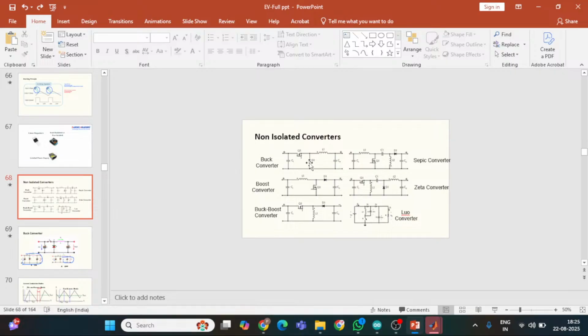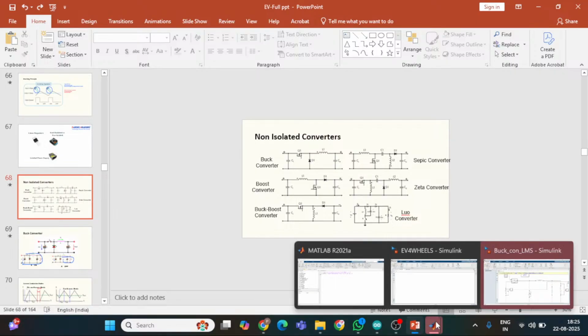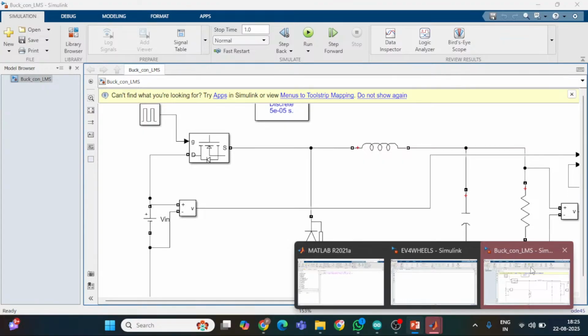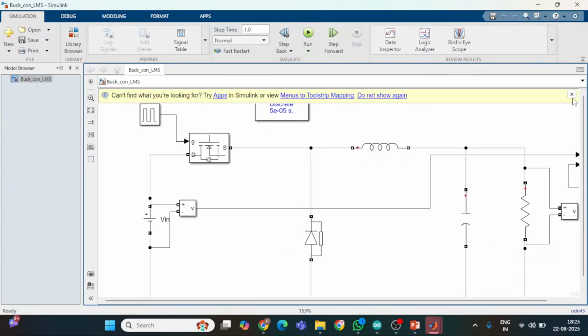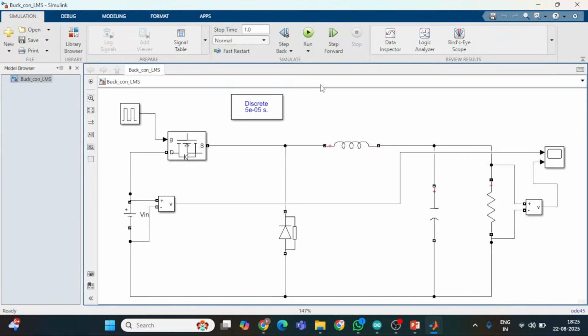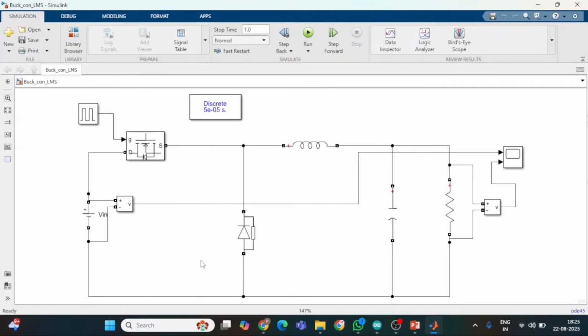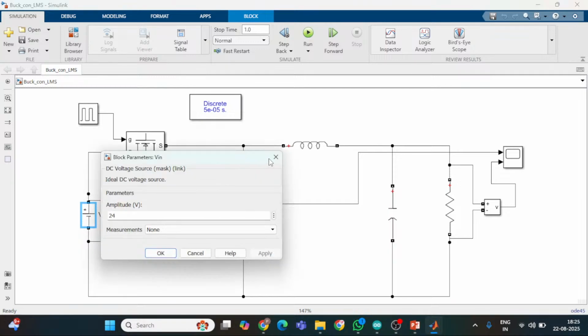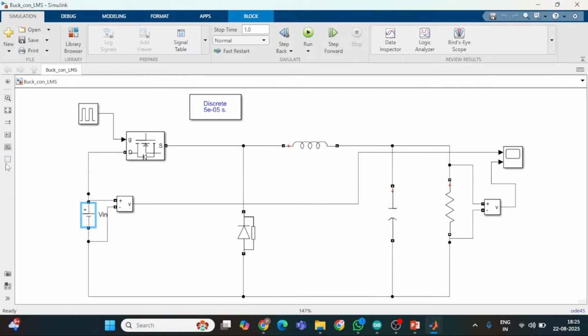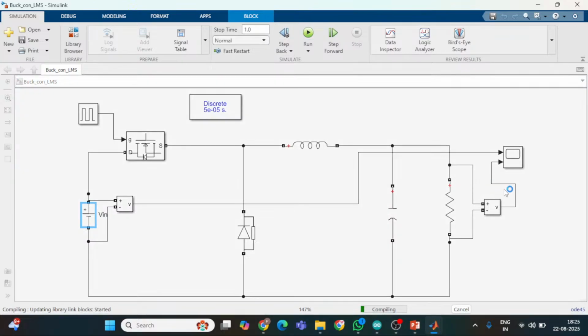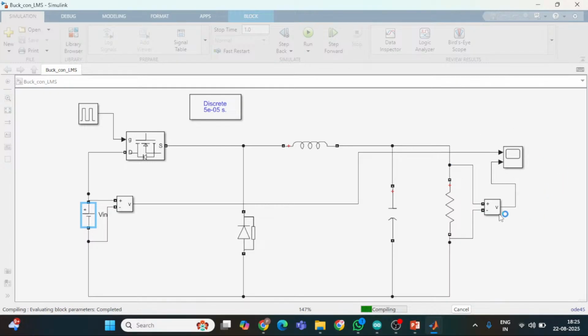We know a DC to DC converter is a regulated power supply. It regulates an unregulated power supply. So I'm using a buck converter; you just assume it's a buck converter. In my circuit I have a DC input, and I'm taking my input as 24 volts. I need to control it to a 12 volts output.